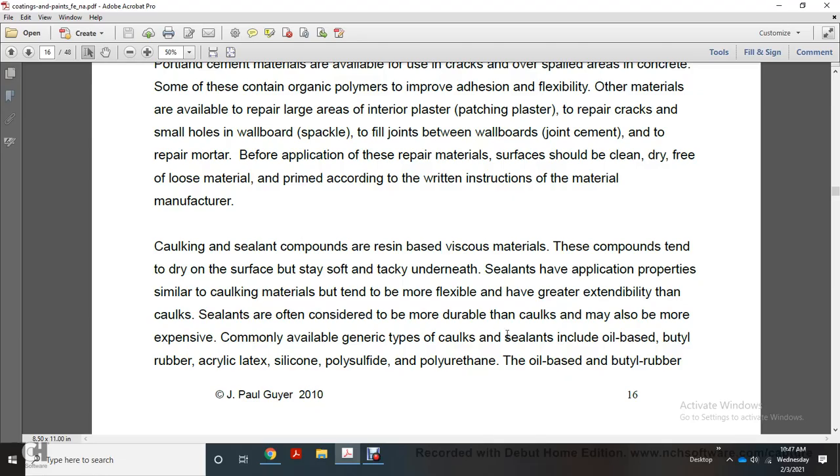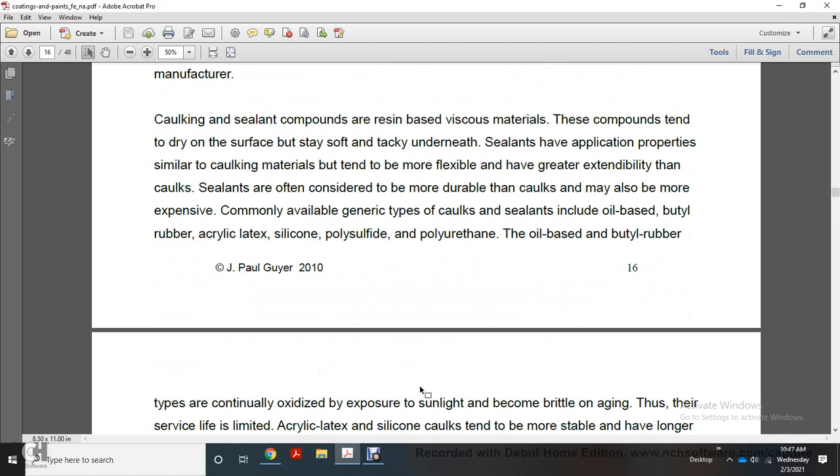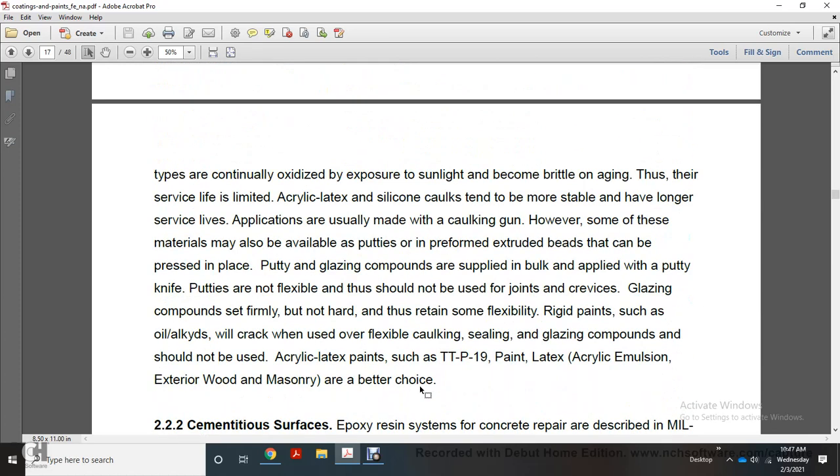Commonly available generic types of caulk and sealants include oil-based, butyl rubber, acrylic latex, silicone, polysulfide, and polyurethane. Oil-based and butyl rubber types continually oxidize on exposure to sunlight and become brittle with aging, thus their service life is limited. Acrylic latex and silicone caulks tend to be more stable and have a longer service life.